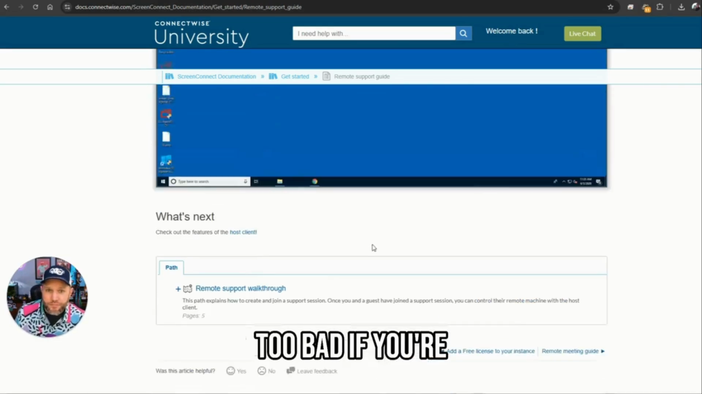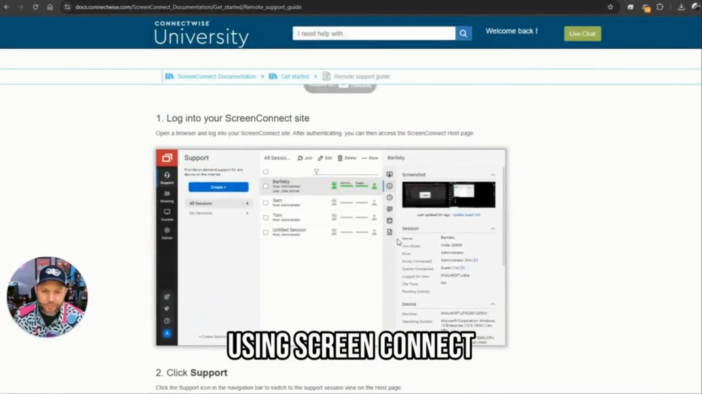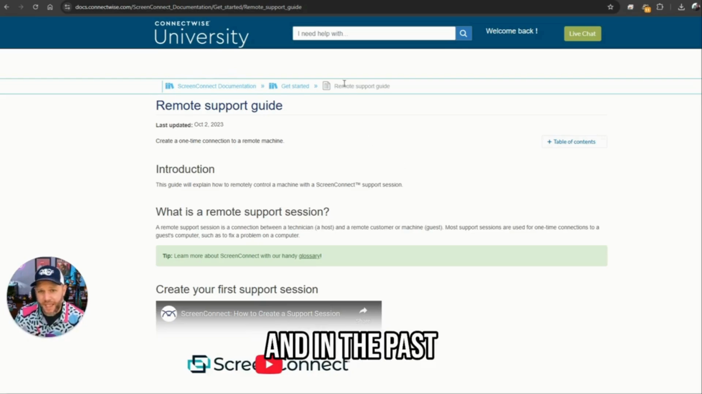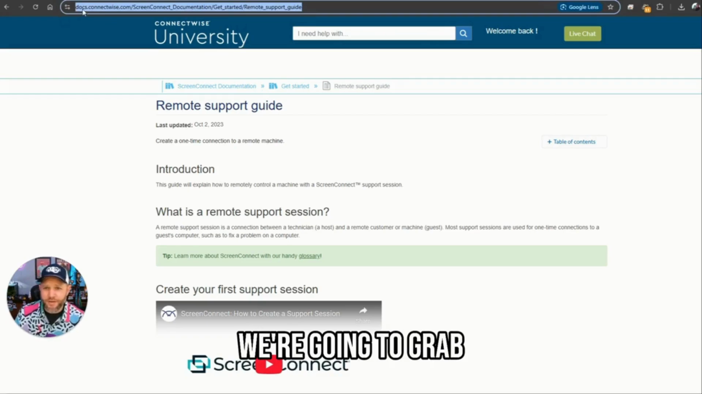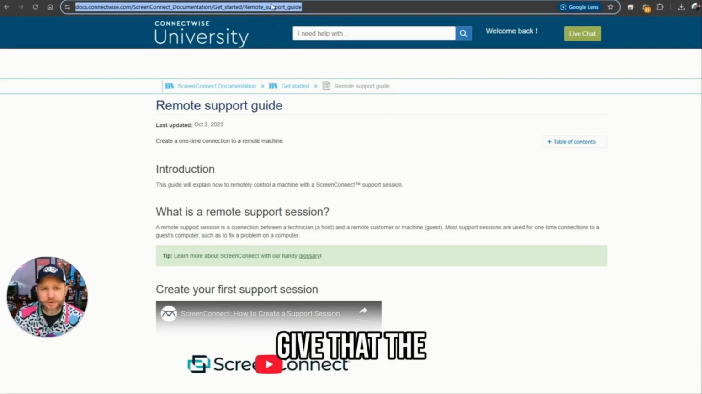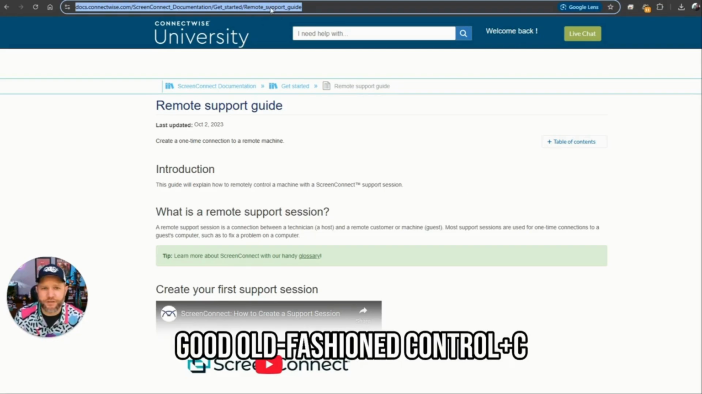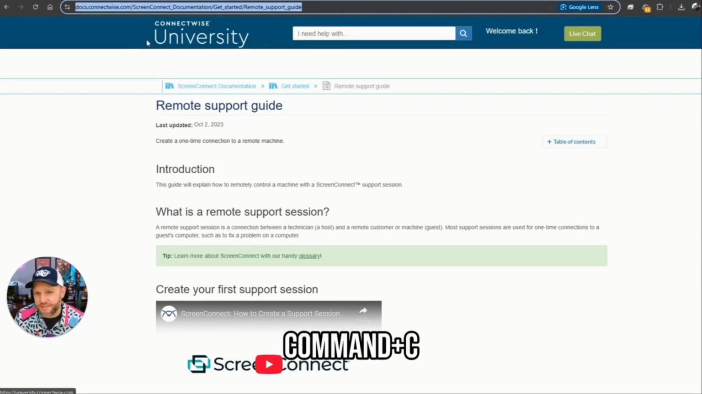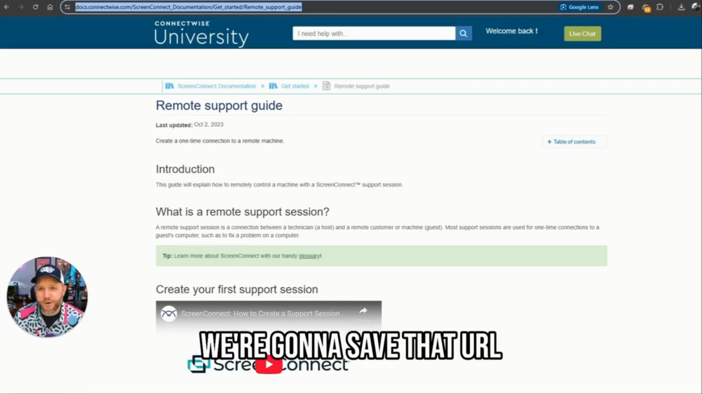This is really not too bad if you're using Screen Connect, but I don't want to recreate this. You don't want to recreate this. And in the past, we've just simply linked to it. So let me show you what we can do. We're going to grab the entirety of the URL to this exact page here, and we're going to give that the good old-fashioned Control-C. If you're on a Mac, what is that, Command-C. We're going to save that URL.